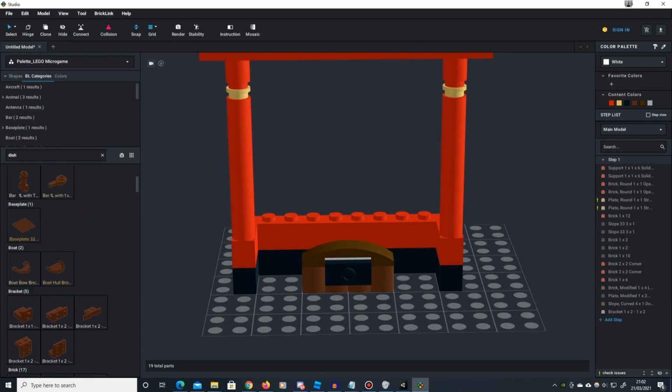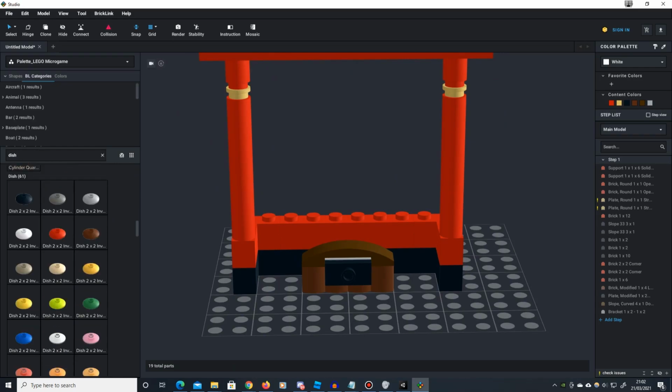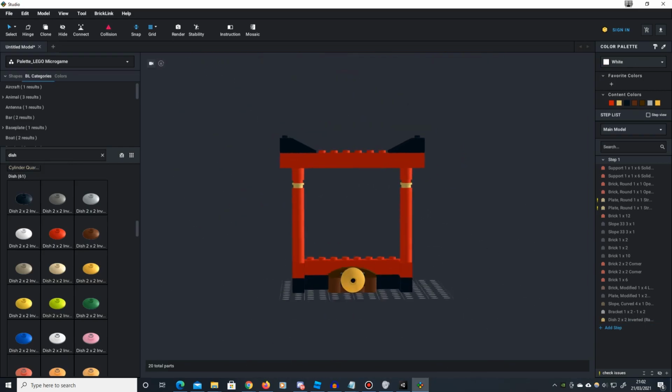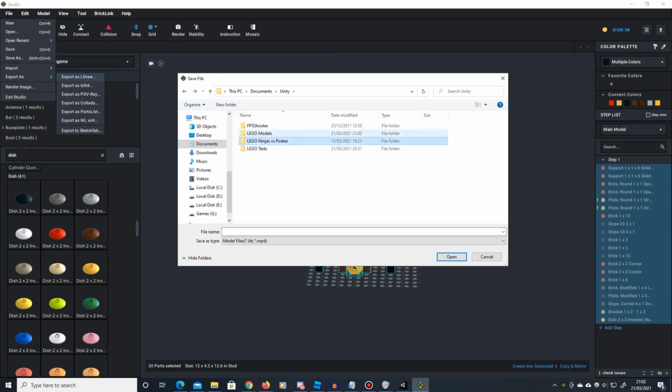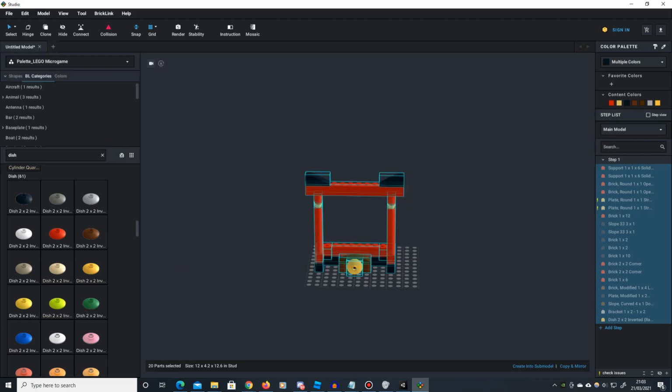But that's something else you can do if you get stuck like me looking for something. There we go. This looks like a much better Ninjago shrine looking thing. So I'm going to show you how to export it. All you need to do is go to File and then Export, and then you need to make sure to select it as an LDraw file because that's what Unity can read. And then we need to go and import it into Unity after that.